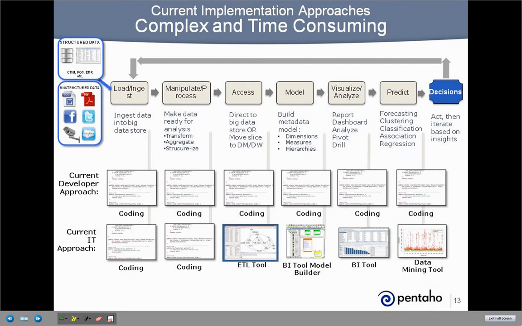So what are the current approaches? Typically, if you look at the different steps within the big data flow, if you will, it starts with some sort of structured or unstructured data, and it flows through a loading or ingestion process, typically some sort of manipulation process, followed by accessing that data within the big data environment, applying some level of modeling, dimensional modeling or defining of hierarchies and measures to make better analytic content, ultimately visualizing, because if we're not visualizing this stuff, it's not doing us a whole lot of good.